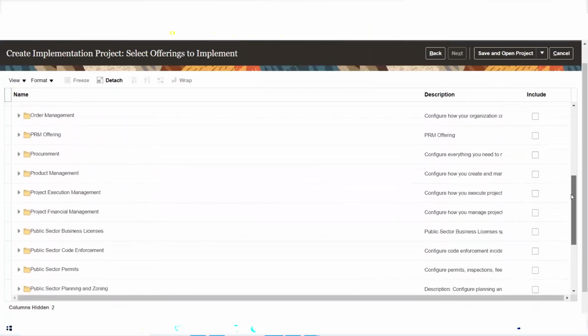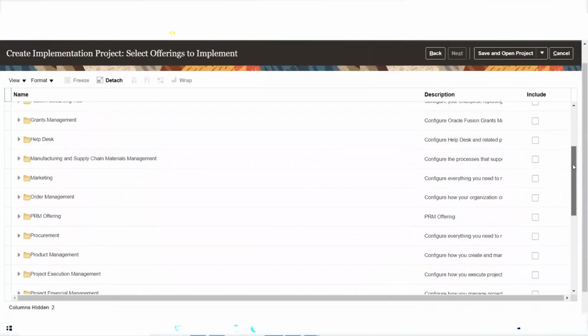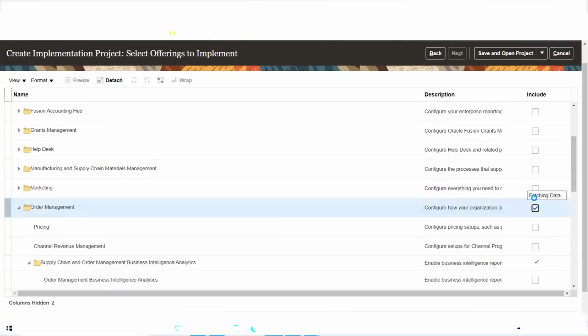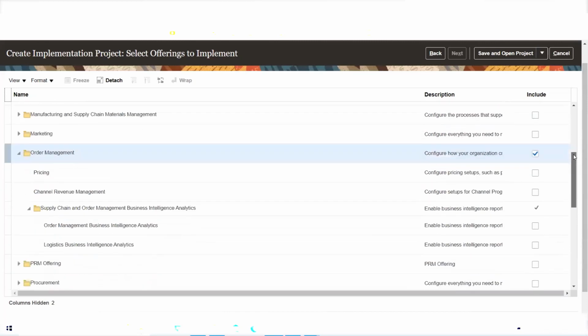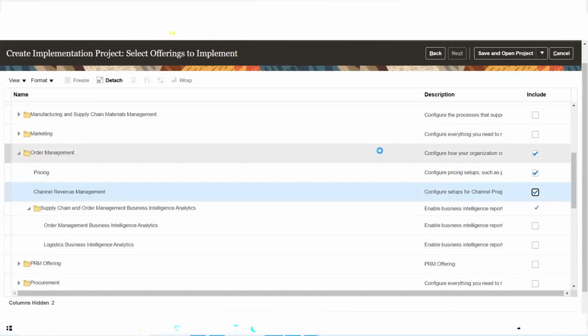So what you want to include, you can include. Now, in our project, say we are going to implement SCM, the supply chain management application. So we have to include Order Management. Wait for a second. Within Order Management, we have Pricing, which you can include, and we have Channel Revenue Management, which you can include.